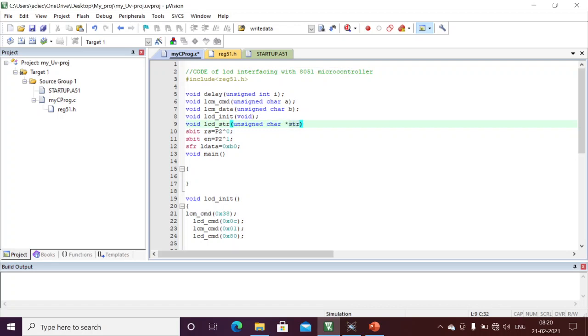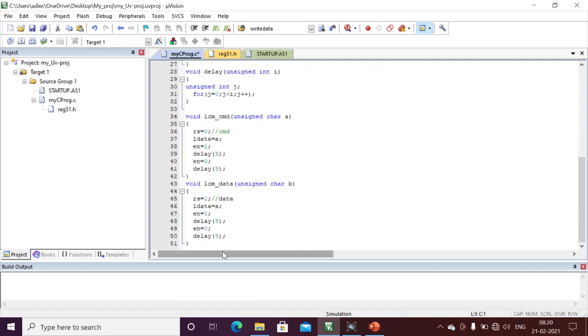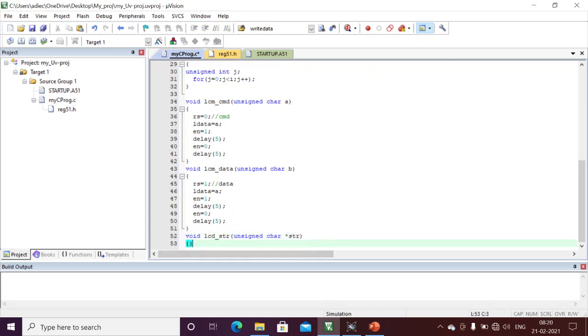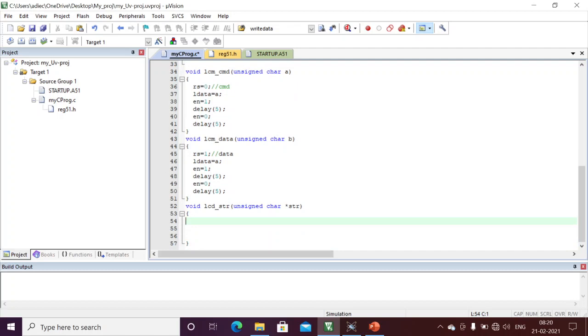Here I'm just giving the pointer as the argument. I'm going to write the definition at the end. This is the definition of my program. Mainly here I am checking whether my character is null or not. Until the null character I am going to repeat this loop, that's why I am going to write the loop here.